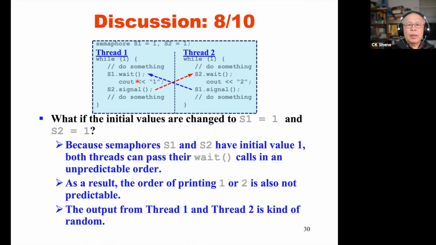Because the initial values of S1 and S2 are both ones, and S1 and S2 are different semaphores, thread 1 and thread 2 could call S1 dot wait and S2 dot wait at the same time without the atomic execution requirement. Atomic execution is only applied to calls to the same semaphore's wait or signal. So we really don't know which thread can get through its wait first. It could be thread 1, could be thread 2.